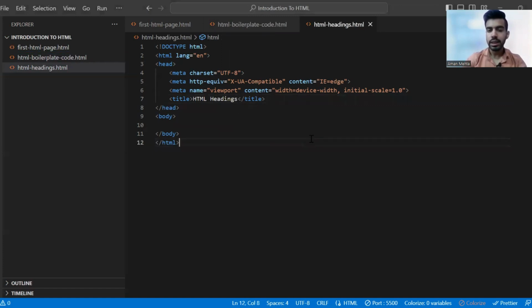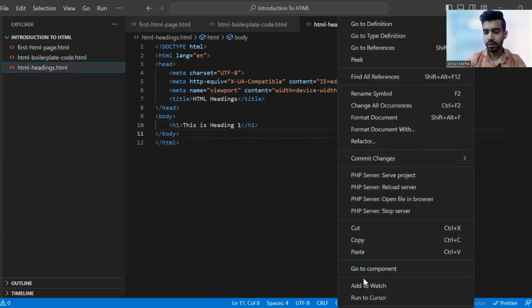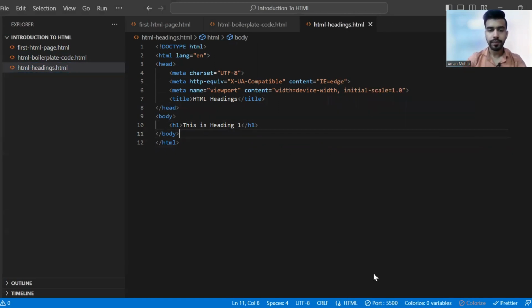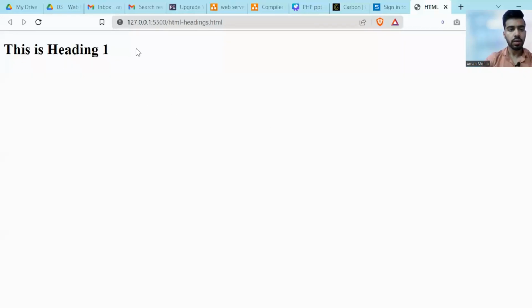Now students, there are 6 types of heading tags in HTML. The first one is the H1 tag. This tag is used for the main heading of your web page. So let me do it. Heading 1. Let's run this much only. And as you can see, there is the main heading of our web page.